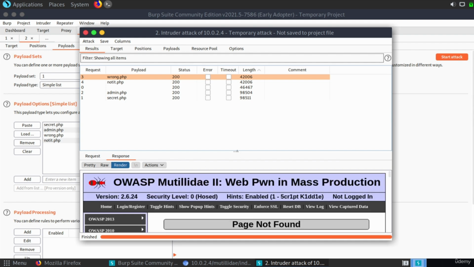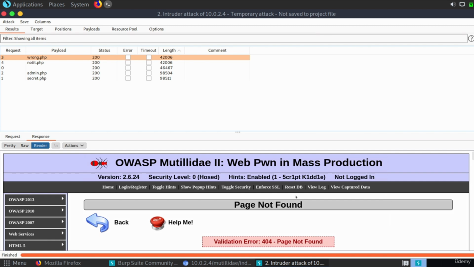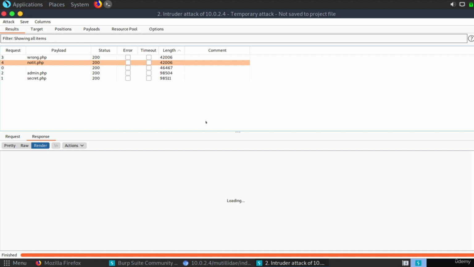And let's choose render. This is going to show us an example of what this actually looks like if we go out to this page. And so you can see that, of course, this one is page not found. If we go to not it, let's see how that loads up. I expect that to be exactly the same, so I'll probably skip over that. And let me sort by the longest length at the top.